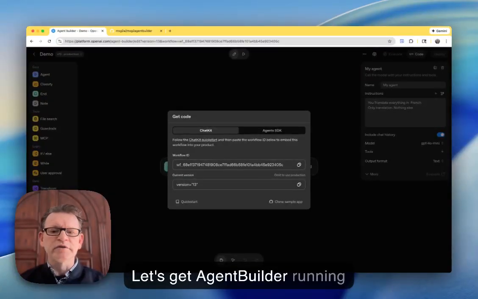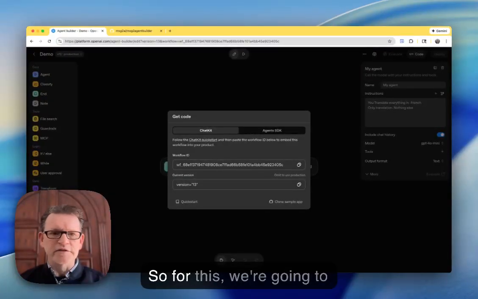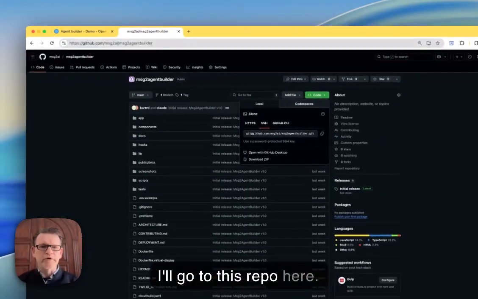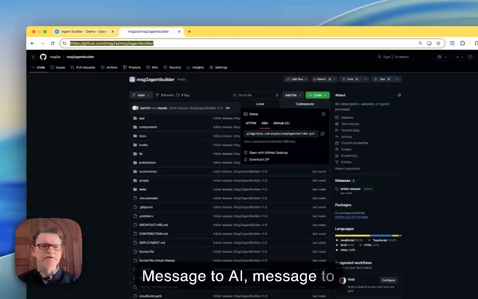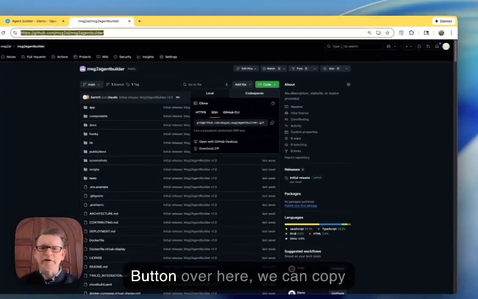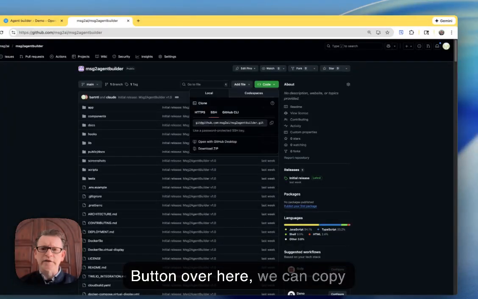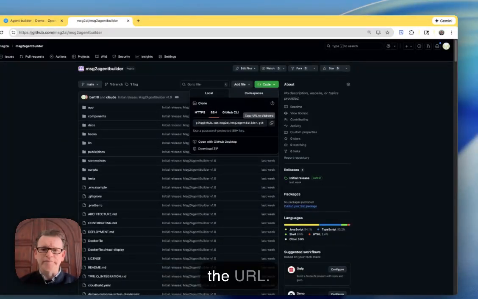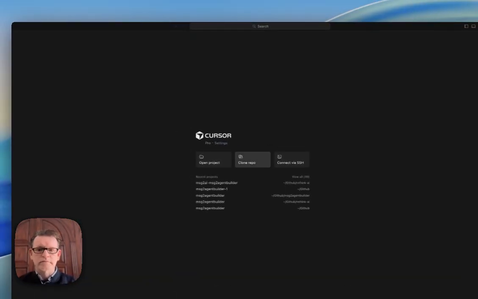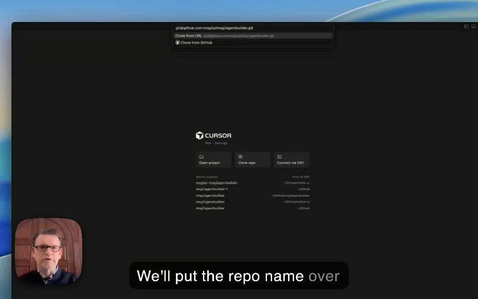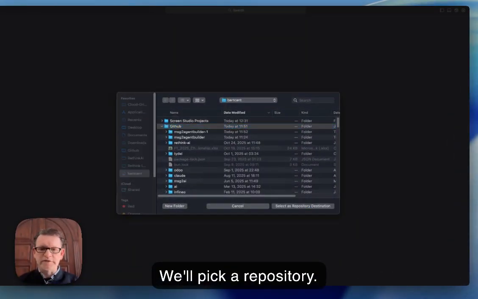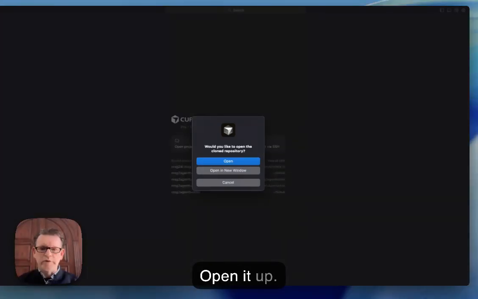All right, let's get Agent Builder running locally on your machine. For this, we're going to GitHub. We'll go to this repo here, msg2agentbuilder. Button over here, we can copy the URL. For this, we'll go to Cursor, clone repo. We'll put the repo name over here, install it. We'll pick a repository, open it up.